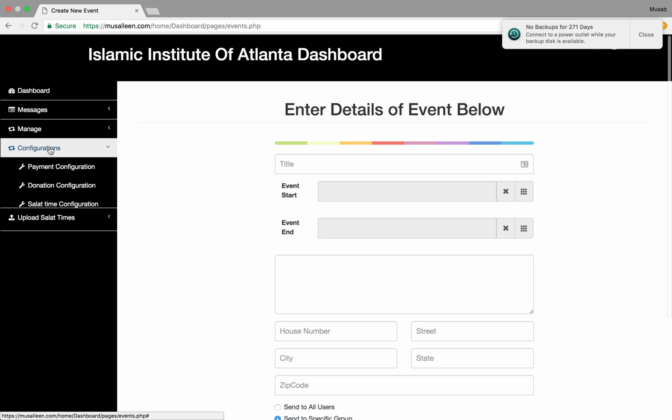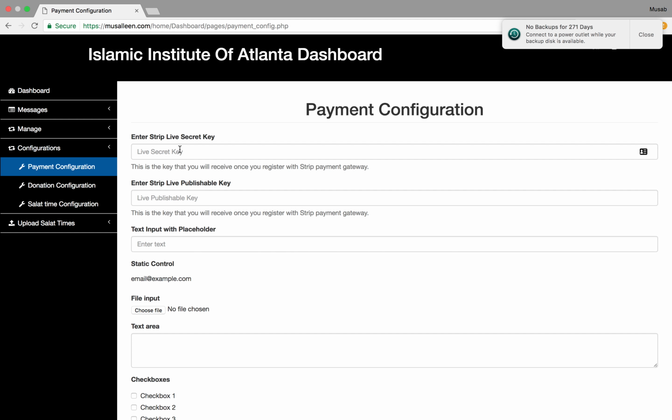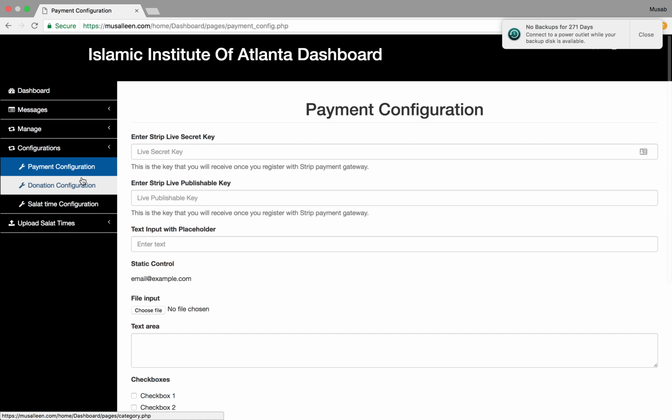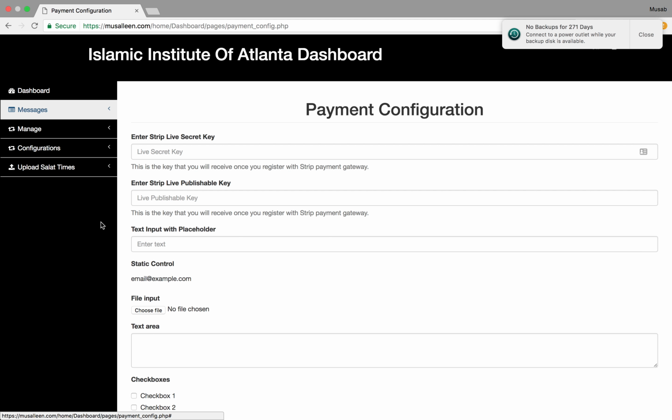And also for donations, we integrate with Stripe, so they actually can put their live and their secret and publishable keys right here. And this is all just dummy information. It's not completed yet, this page. So that's all it is for the dashboard, pretty much. This controls the kiosk also. This also controls the application.